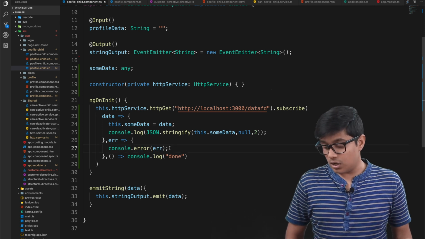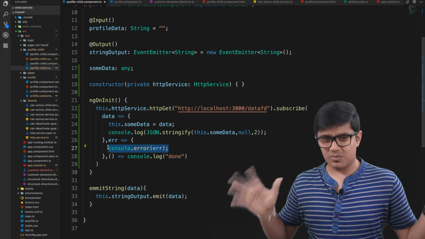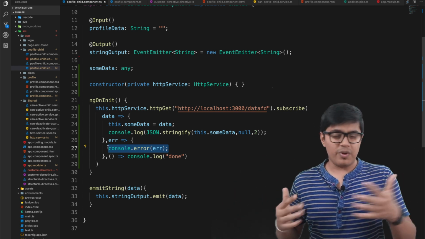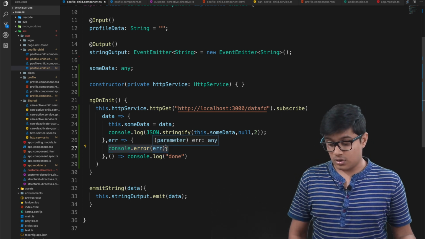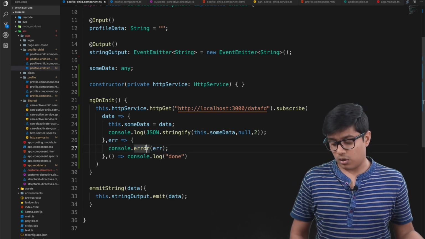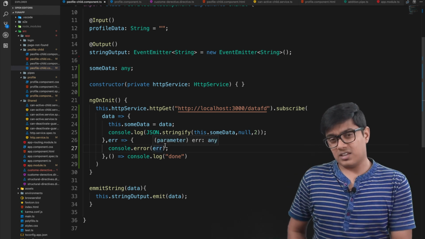So to handle the error, suppose you want to show some fancy page to a user, you can do it here. This is how you are going to handle the error for an HTTP call.